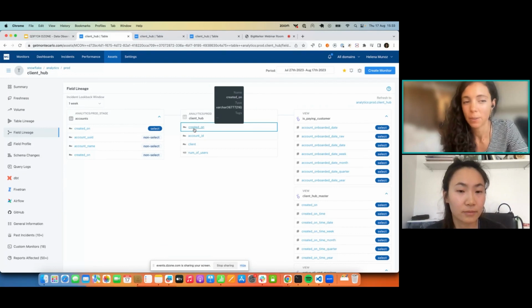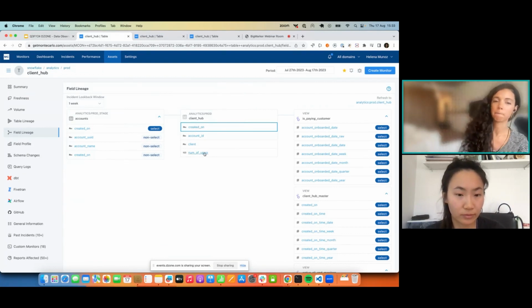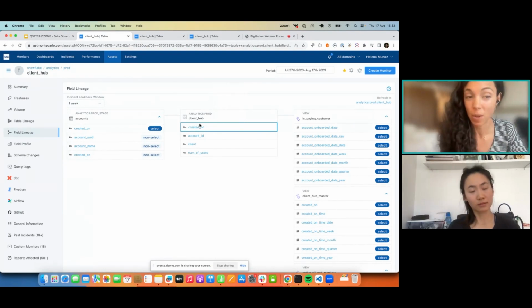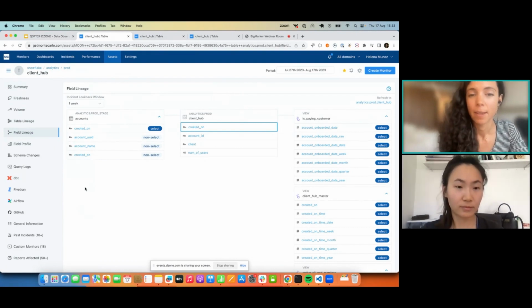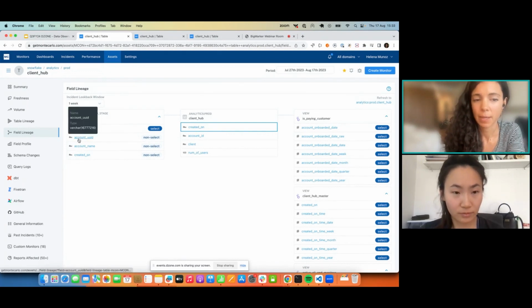So let's go into a bit of detail on exactly how, in this case, the created on field lineage is calculated, and what we are showing, what it means, what we show here in the UI. So the created on field in Client Hub has a select dependency with the created on field on the accounts table under prod stage. And then it has a non-select dependency here with the account ID, account name, and created on field.